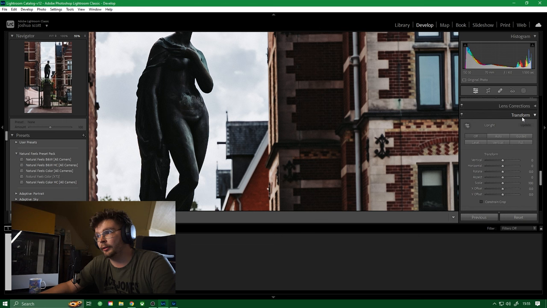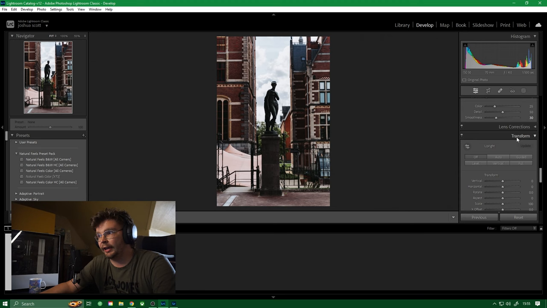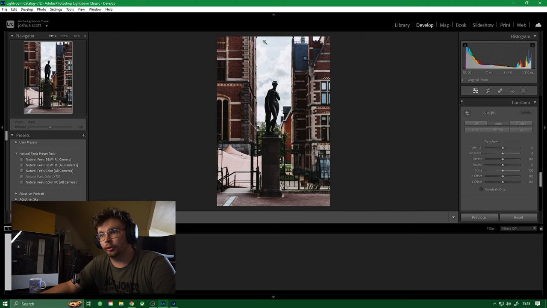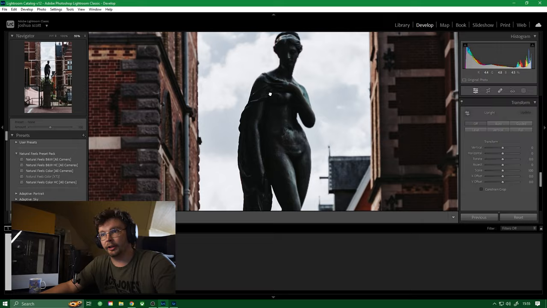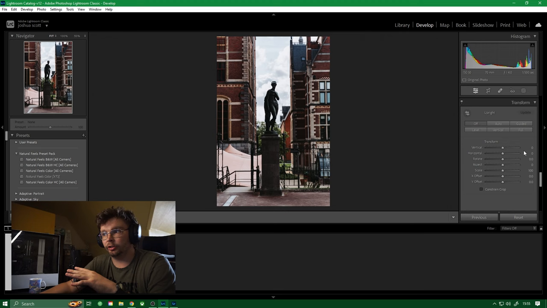Now, transform as well, leave this, because what transform does is, if I click, usually just use the auto feature, it makes it upright. Now, that is a lot nicer, and I would be using that for the finished product, but I don't want every photo that I use to automatically transform the image. Especially when I'm batch editing, that doesn't really work out.